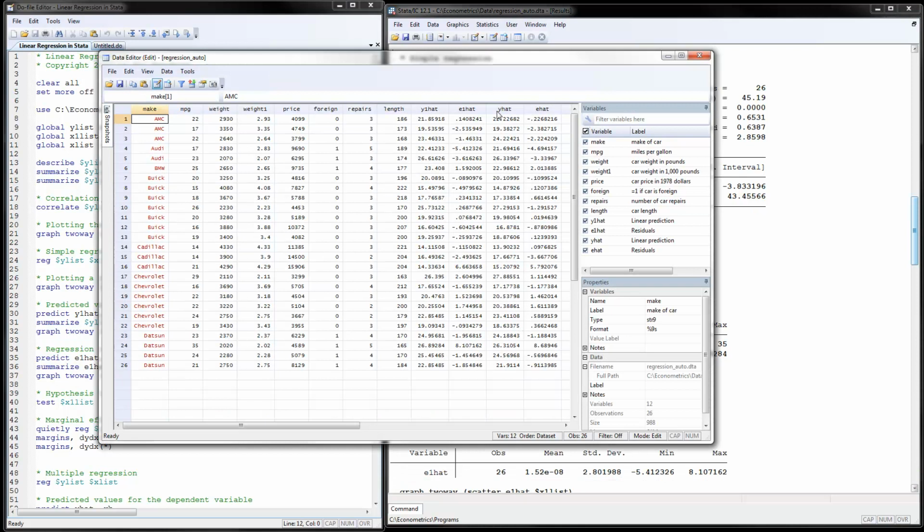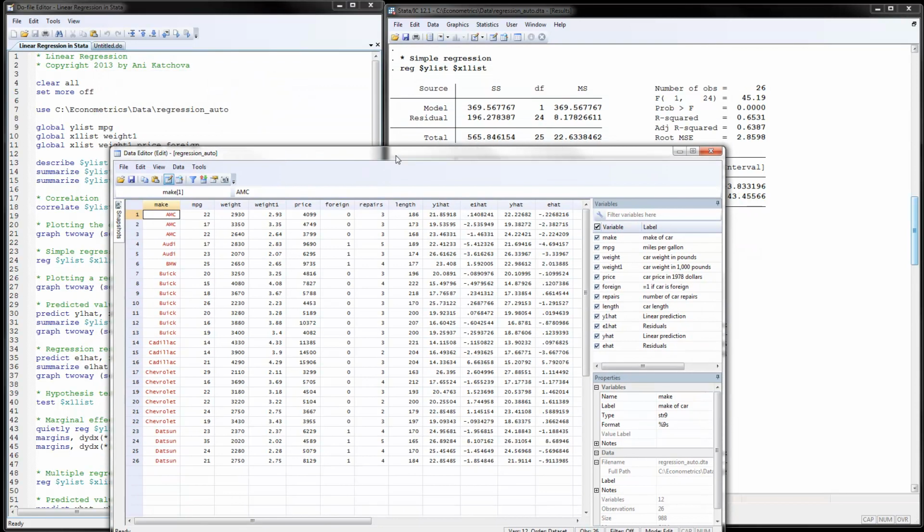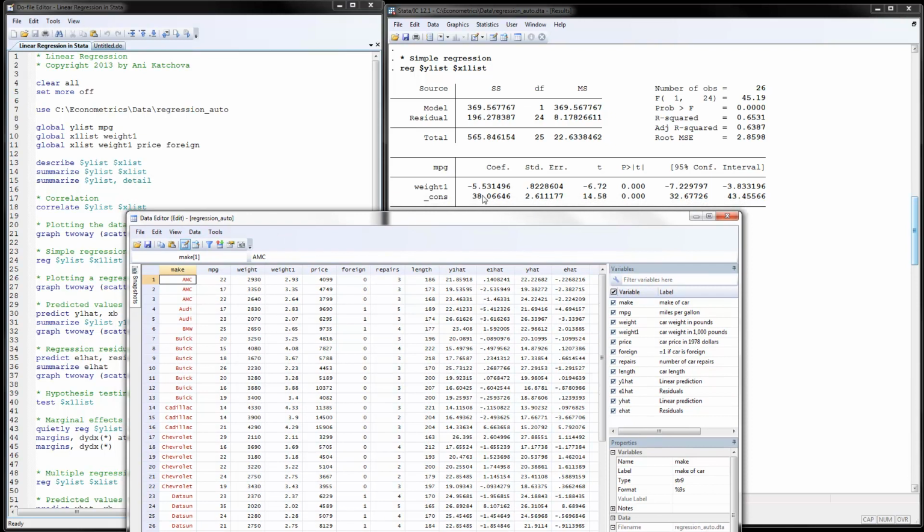Also, if we look at the data, these are the y1 hats that we're predicting here. So notice that we have the actual value for miles per gallon being 22, and using the coefficients that we estimated, which is the intercept of 38 here, minus 5.53 times this variable, which is the x variable. This is exactly how I got that number.